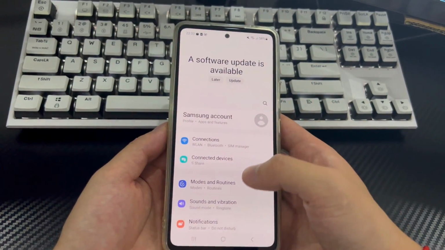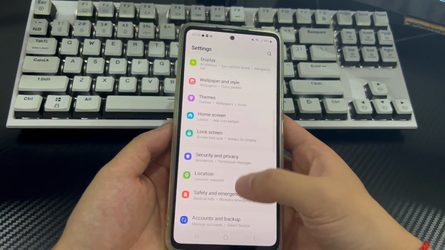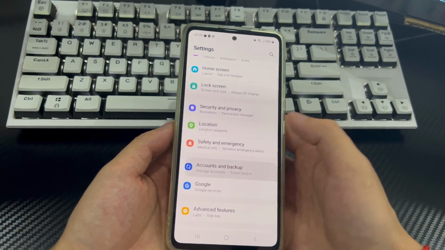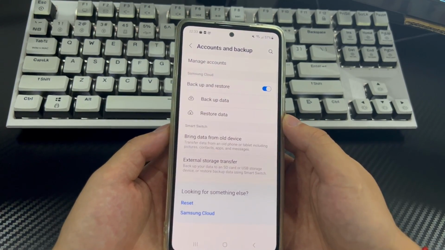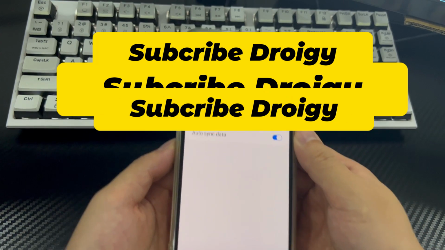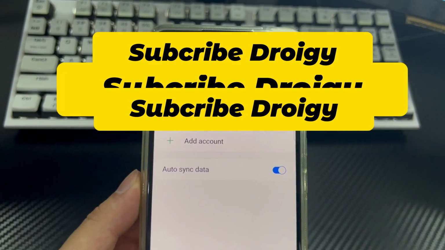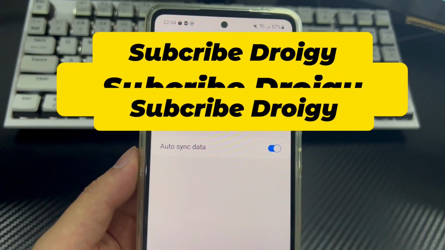You need to open your phone settings, find and select Accounts and backup. Then select Manage accounts and check whether the automatic synchronization function is turned on in this interface. If not, click Enable automatic synchronization to turn on automatic synchronization for all accounts.